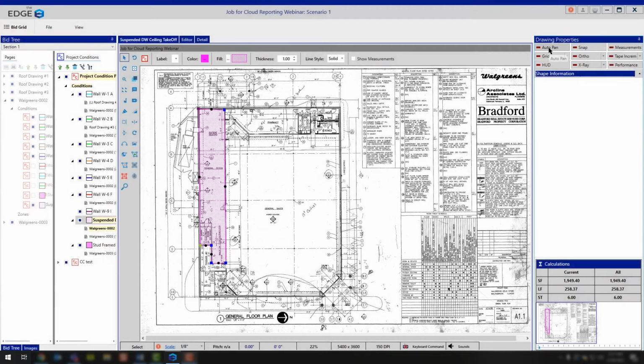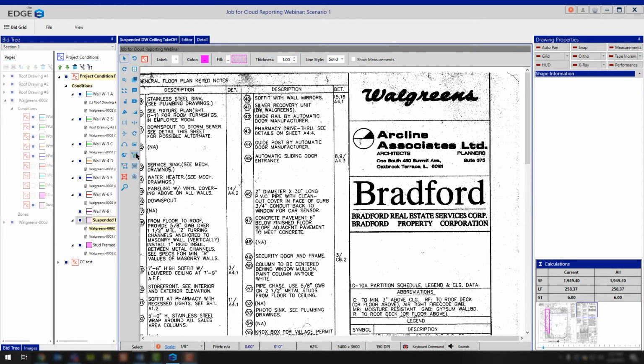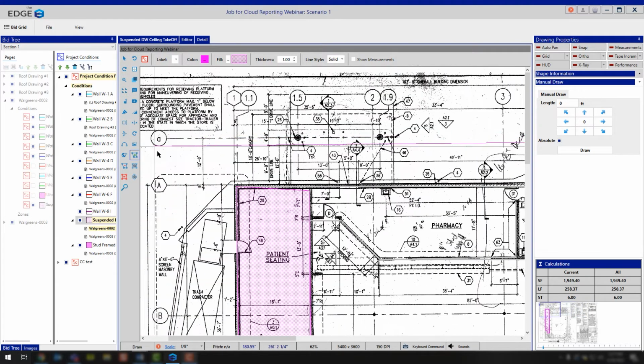Right now you'll notice auto pan is turned off, and so as I zoom into my image and move my mouse close to the edge of the takeoff, the screen will not move. However, if I am drawing, we are still going to allow that image to pan for you, so that way you can still see everything and be able to take off the entire takeoff.